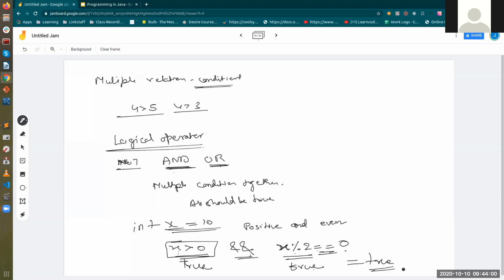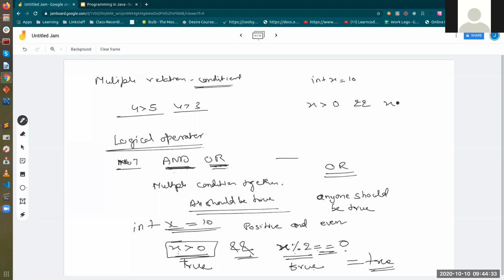So when you have to check multiple conditions, we are going to use and, or. And means all should be true, while in the case of or, any one should be true. If I'm writing int x is equal to 10, x is greater than 0, and x divided by 2, find the remainder, compare whether it is equal to 0.